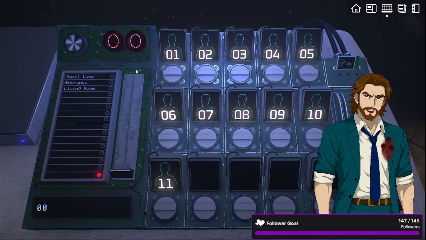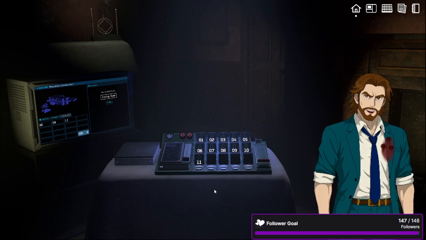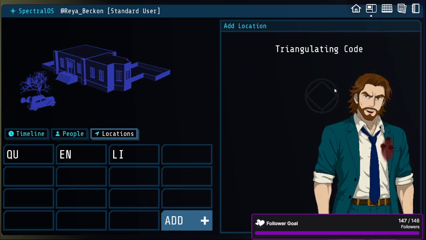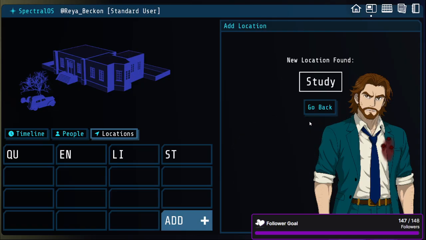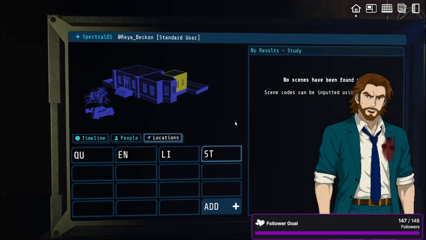Okay, so what do we do with this? I think the first thing we're going to want to do is put the ST in here as well, just to get that out of the way. Go back, ST, training code, and you have the study. So we've got the Quail Lane, entrance, living room, and the study, just to get started.